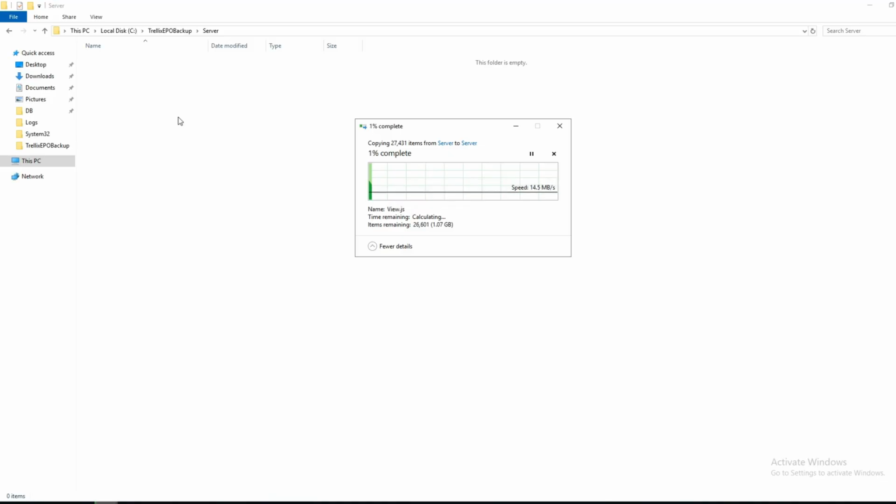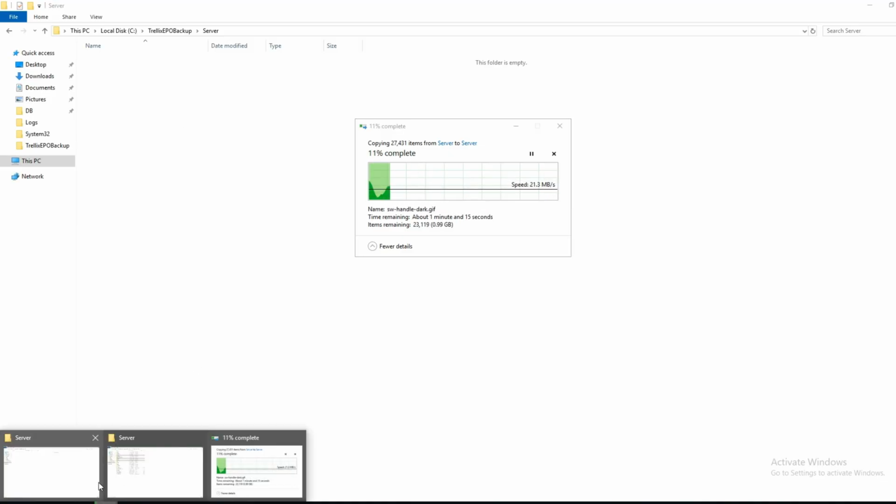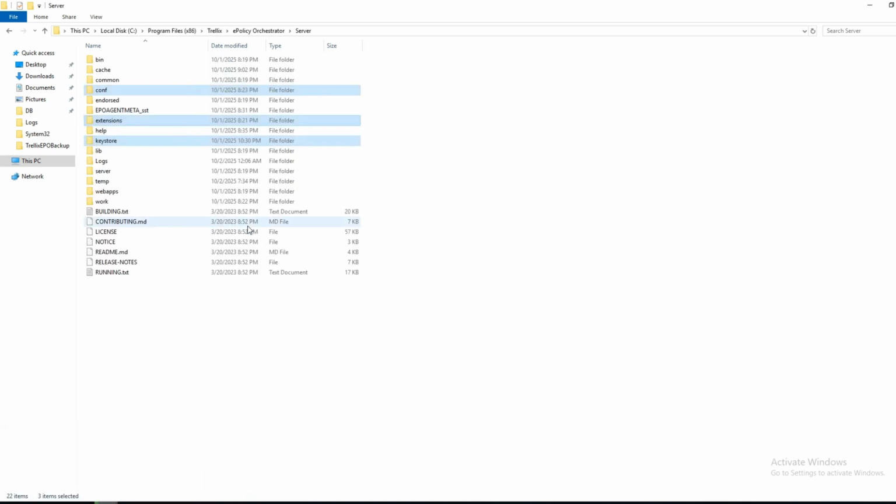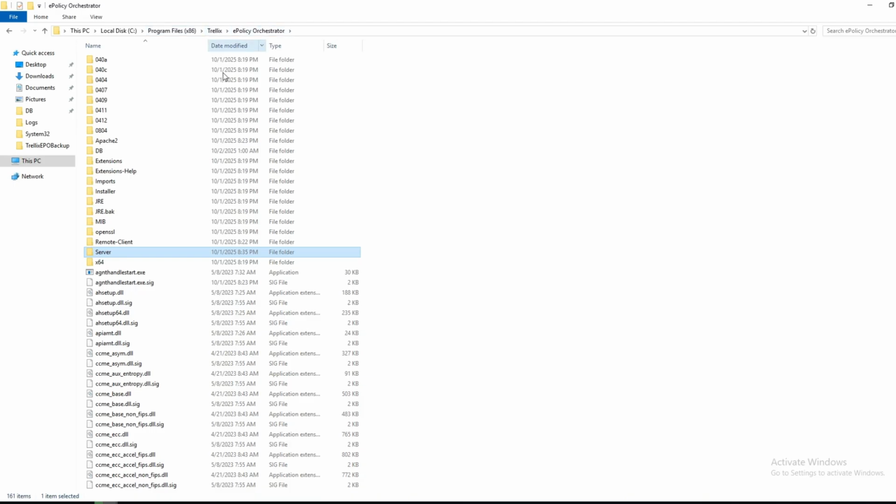Paste the three folders which I had copied. Let the copy operation go on. I'll go back to the Trellix EPO install directory and copy a few more folders which are necessary for the backup. So let's go to the Trellix EPO folder.